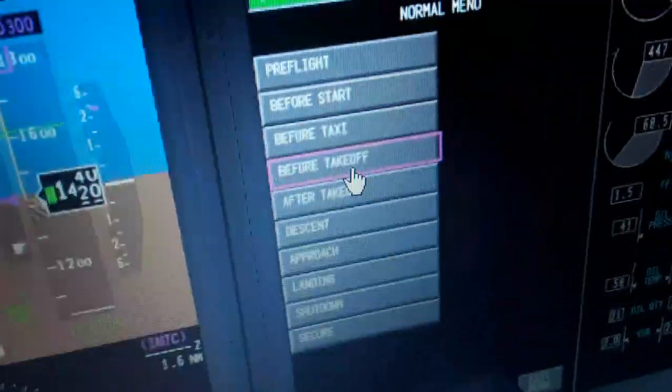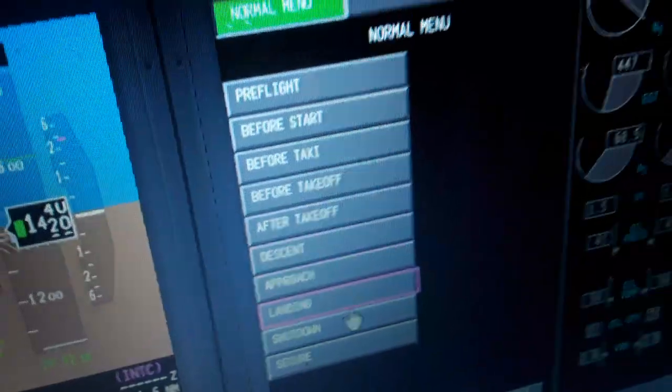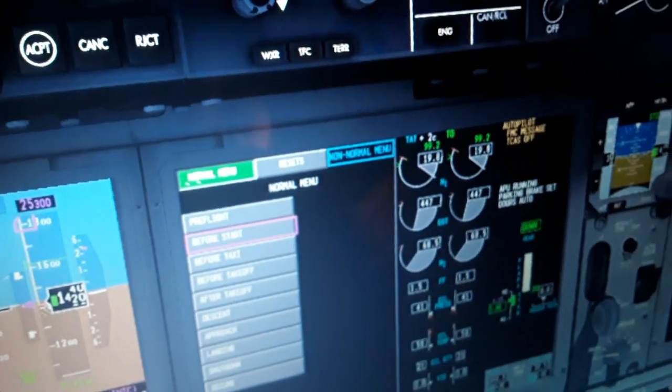We have one more thing to see, the checklist, very quickly. You see normal menu, what to do before start, after takeoff, descent, approach, landing. We have the communications also. So go back to navigation display over here very quickly.